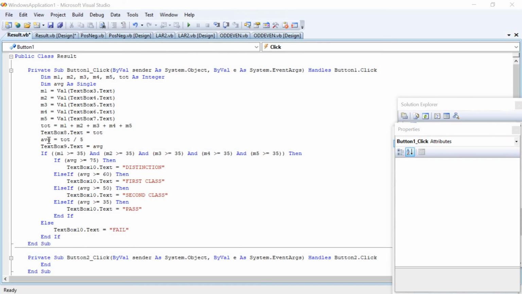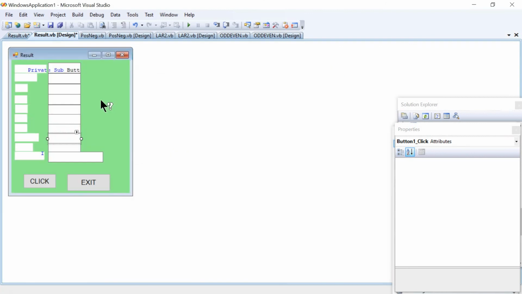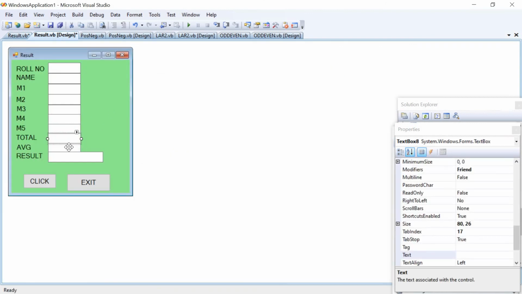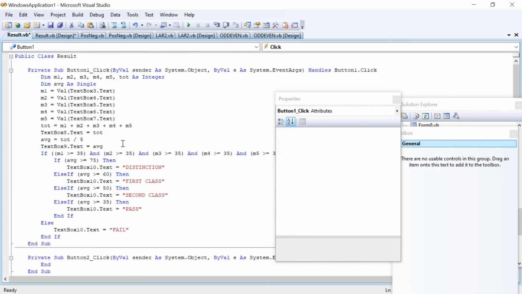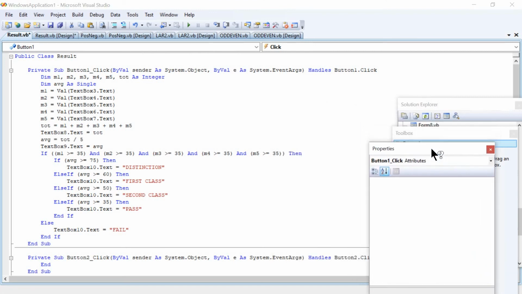Next comes the average calculation. Average is nothing but total divided by number of subjects. Here the number of subjects is 5. And to display the average, this will go back to where? Text box 9, correct? Then the average result will be displayed in text box 9.